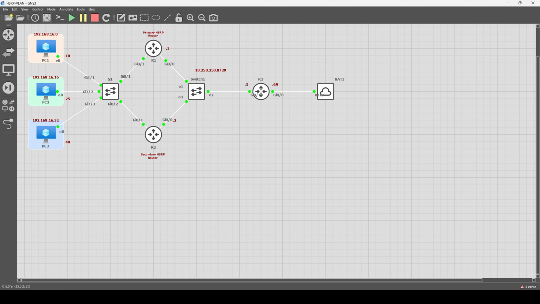So now let's configure HSRP on the remaining interface. Here we don't have any VLAN, so let's configure it.